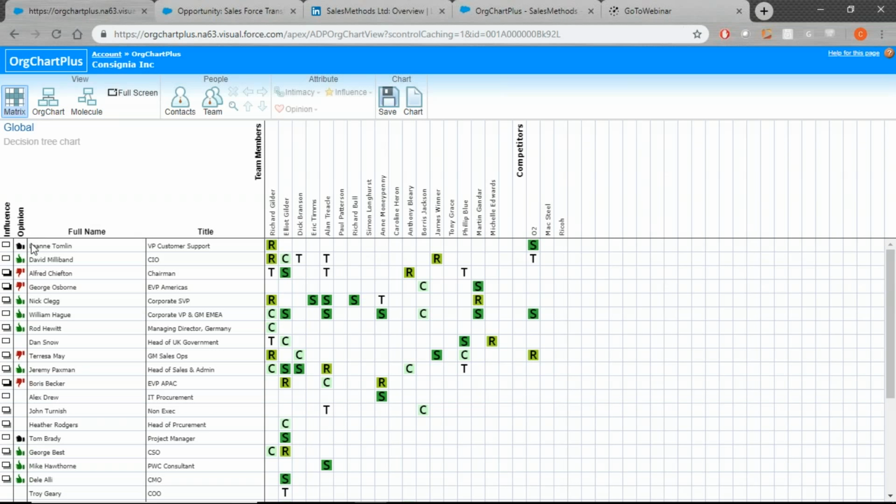So just to talk about these first two on the left-hand side. Influence is talking about the influence that this person has within their own organization, whereas the opinion is talking about what is their opinion of us as an organization. So do they like us or not?